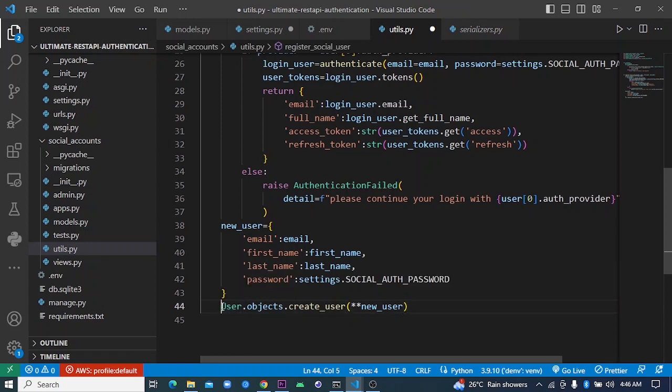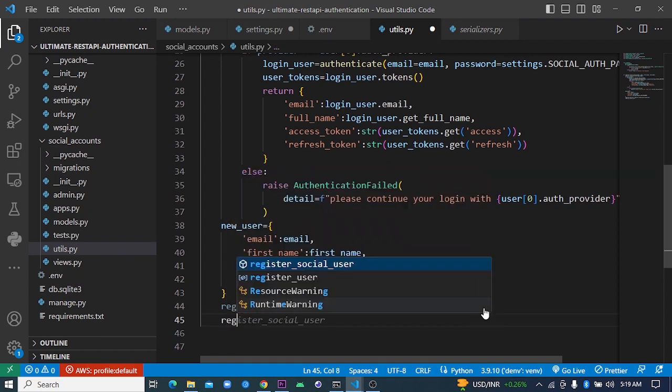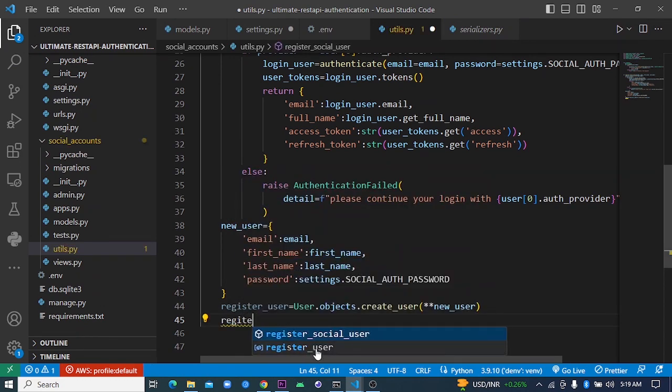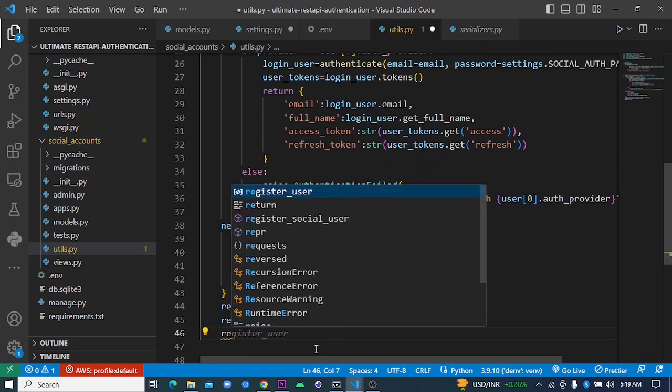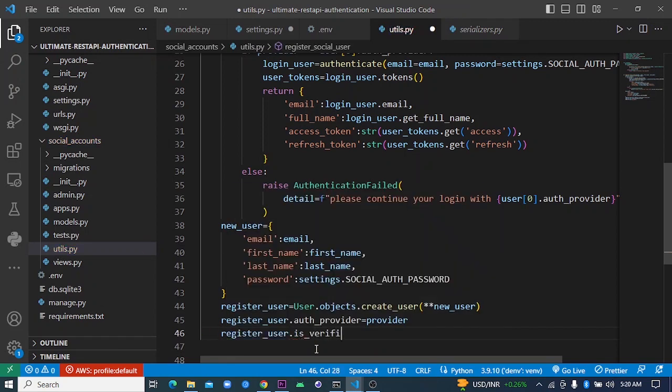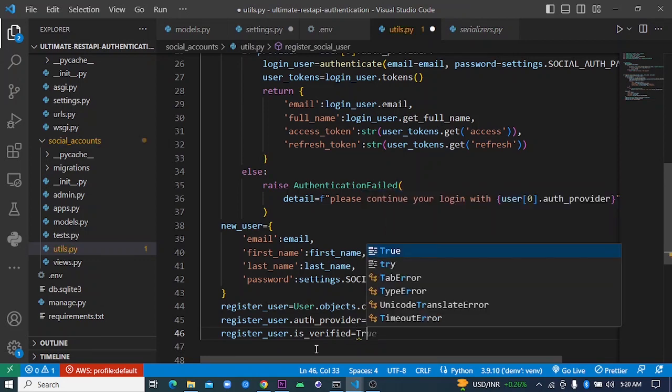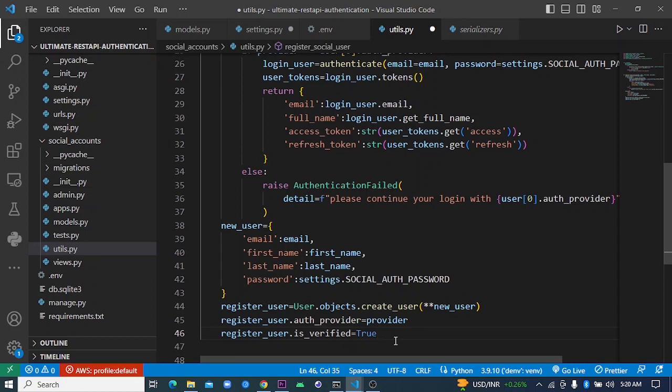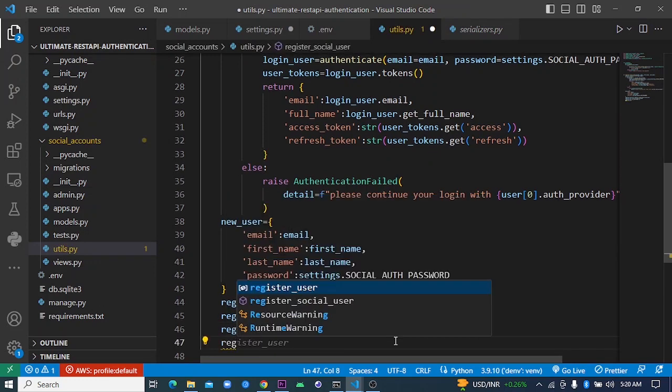Then we can also store this in a variable called new_user, or just call it registered_user. Then we can decide to return our payload, because now we are creating the user from scratch. Once we do that, don't forget you also want to add the auth provider. So we'll say register.auth_provider, and we want to set this to our provider. And lastly, we want to say register_user.is_verified, and we set it to true. Every user coming from either Google or this automatically is verified. Then we can say register_user.save.